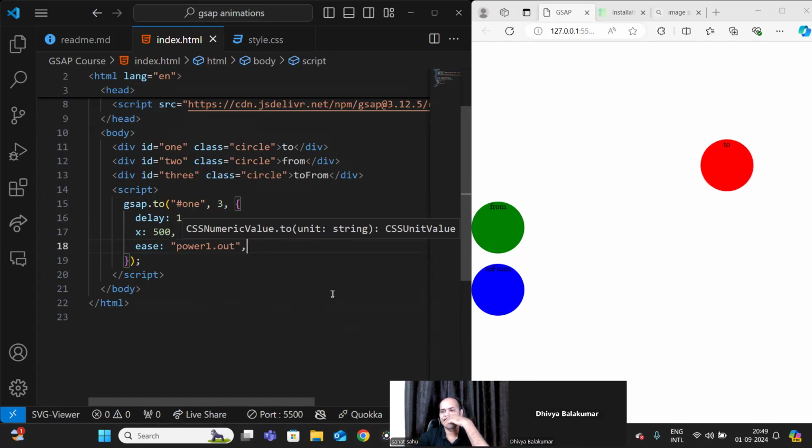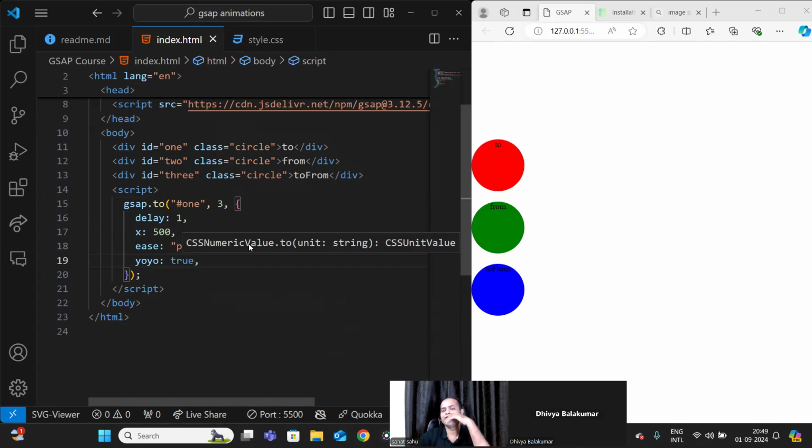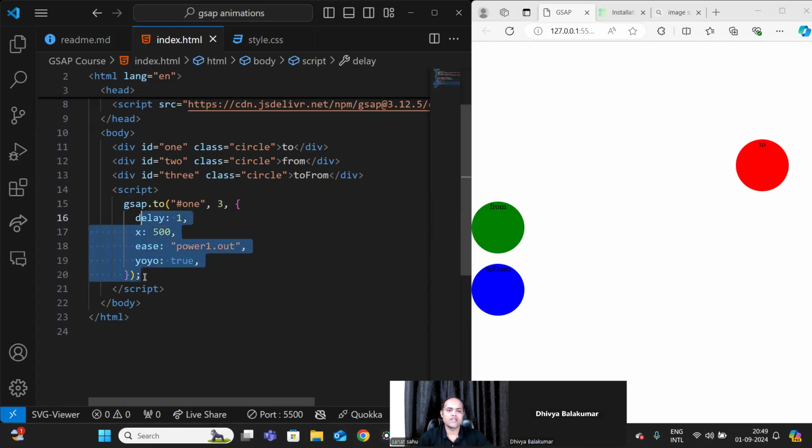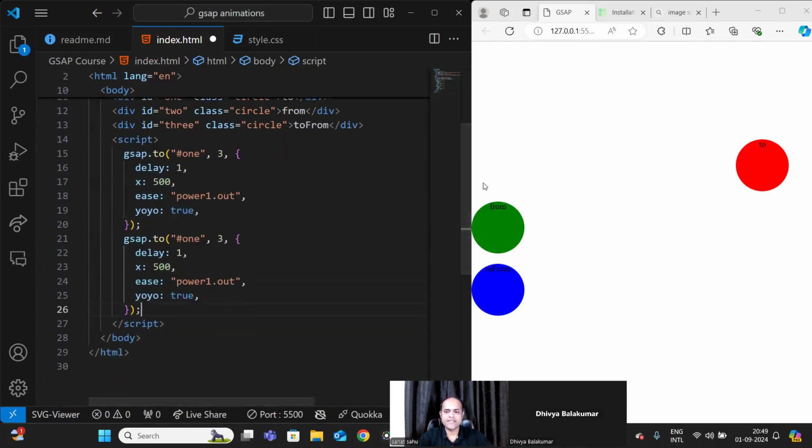Let's see how it looks first. So it is going 500 pixels to the right, and it is staying over there. And if I just set yoyo as true, what it will do is go and then it should come back, but it is not coming. We'll see what is not happening. Now for the next, what I will do is I just do, so this is the initial position to this particular position.